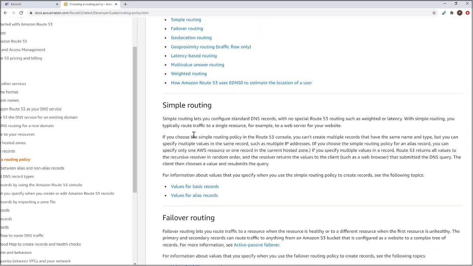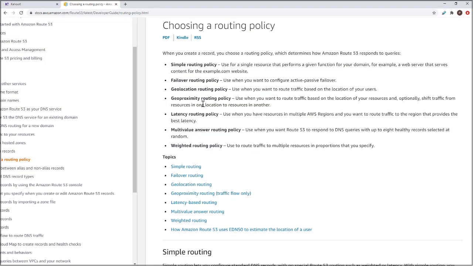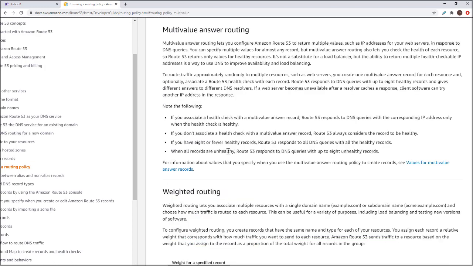So go through these in detail, as there will be questions on this. Now there is a question from Shitanshu. I'm still unclear about the multi-value. Does it perform checks on a max of 8 resources? No, what it does is, if let's say I have 20 resources, it is going to give you a random 8 healthy resources, out of which you can choose one.